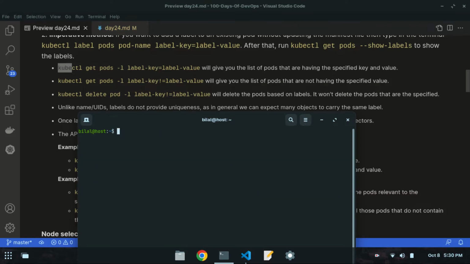So if I clear it, and write, let's say, key1=value1, it will only show me one pod. Why? Because key1 and value1 is present in the test pod, but it is not present in the other pod. So this is how you can use this command.